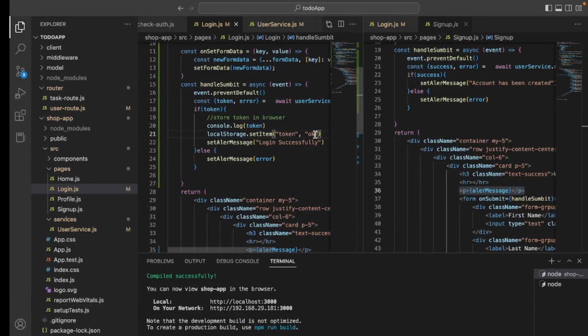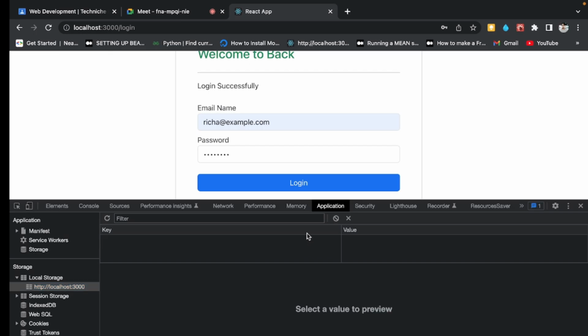Let me check if there is any issue. Just 1 second. Something went wrong, guys. I don't know why, but it is not storing the detail.